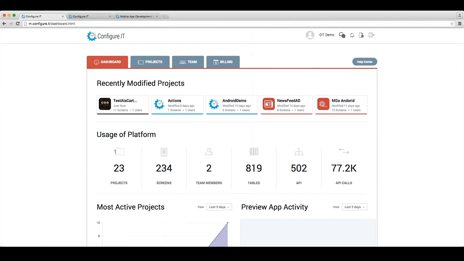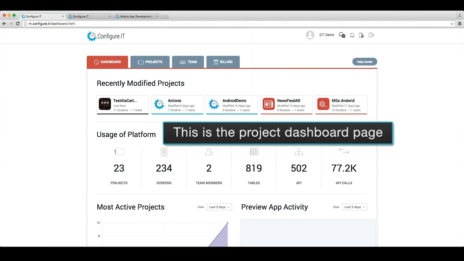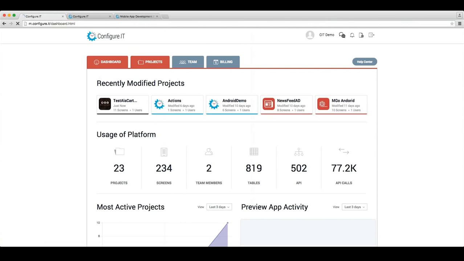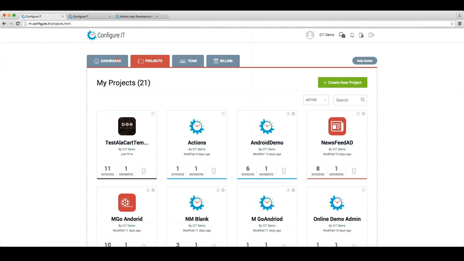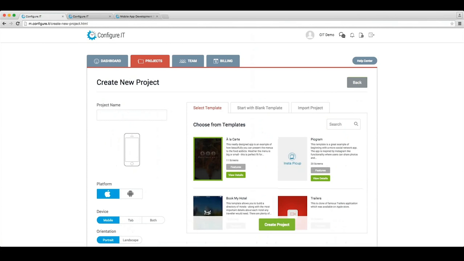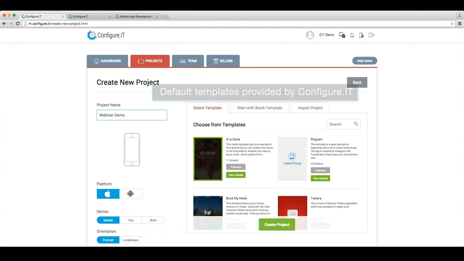Once you log in, you'll see this dashboard. Let's go and create a new project. When we create a new project, you'll see a screen with some of the options that you need to mention to signify what kind of application it is. The most important part on this screen is the set of templates.